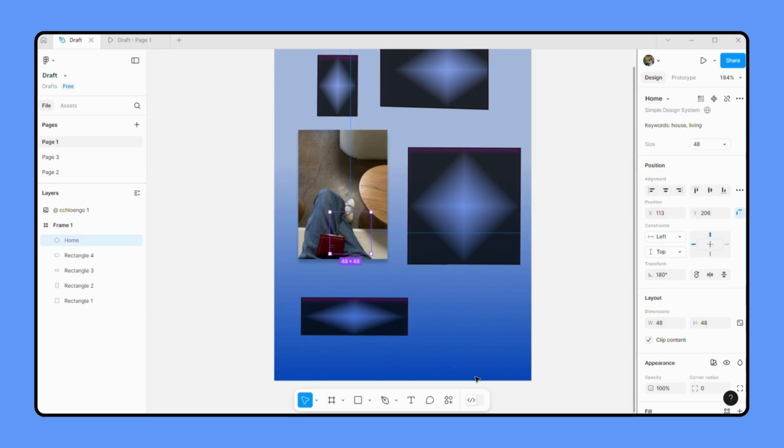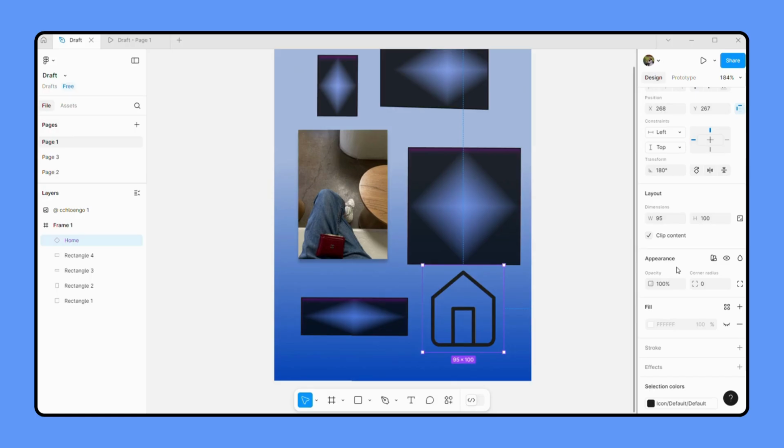Once your icon is on the canvas, you can resize it by dragging it from the corner or using the width and height over here. You can also choose the color, and you can also position it precisely by selecting it and using the arrow keys on the keyboard. And there you have it. You know how to add icons in Figma using different methods.